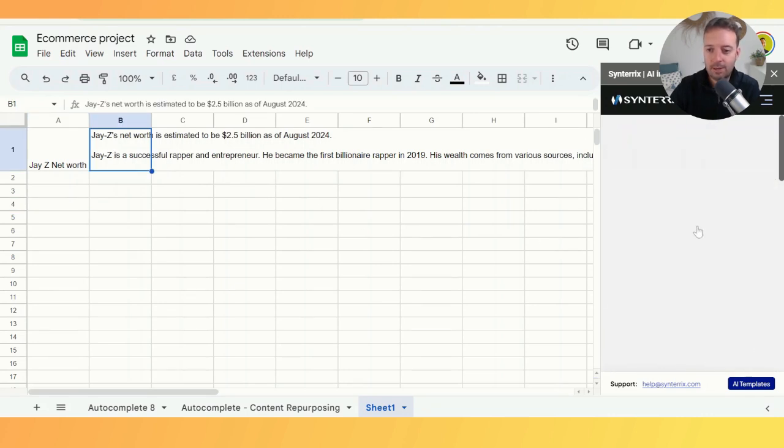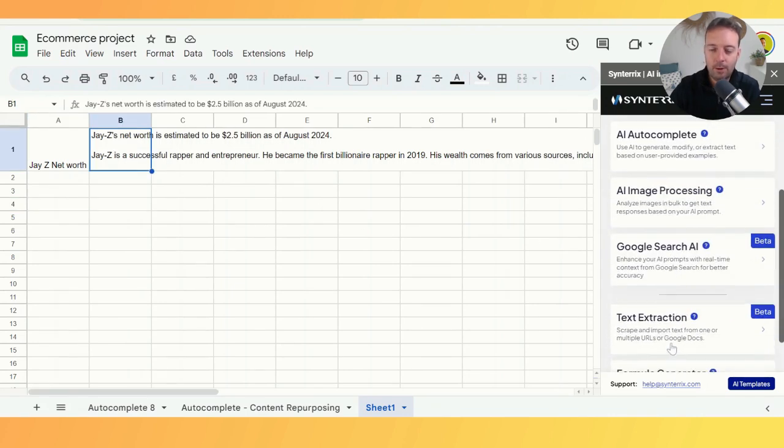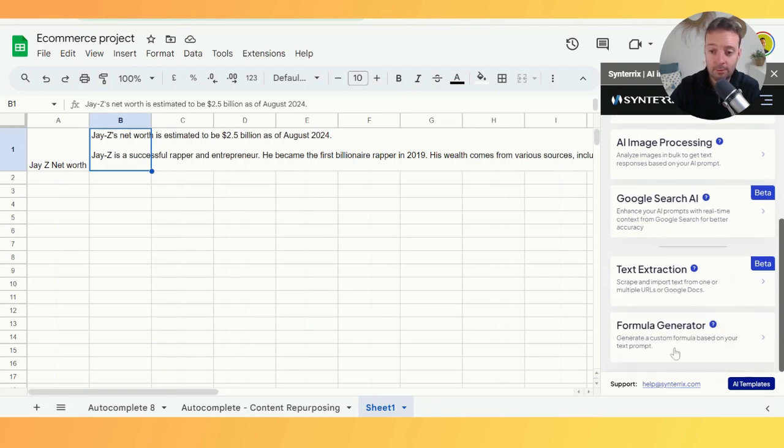You can also extract text down here. So whatever it is you need to extract, whatever your own website you can do, and you can also do formula generators. So whatever you need to do to manipulate the data, maybe say I don't want this or split up that, then you can create formulas. So that's this AI SEO e-commerce tool. You can use it for many things, but for me, I think it's best for SEO and repurposing.